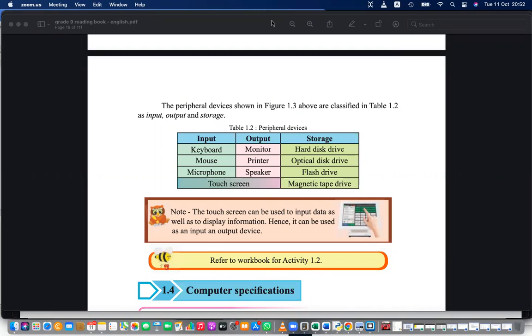Non-peripherals, other devices. Motherboard, is it peripheral or non-peripheral? Non-peripheral. Power unit, is it peripheral or non-peripheral? Peripheral. Power unit. Peripheral. Storage, it's not output, it's not input. It's non-peripheral. Random access memory.